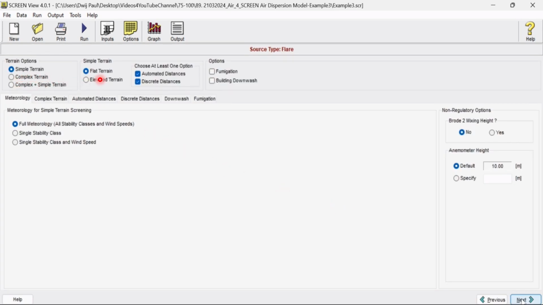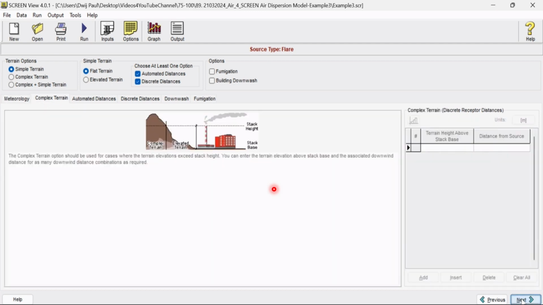Simple terrain, flat terrain, automated distance, discrete distance, full meteorology is selected. So non-regulatory option is no, anemometer height is 10 meter. Fumigation and building downwash is not selected. Now I hit next. This is complex terrain, we just keep it by hitting next.